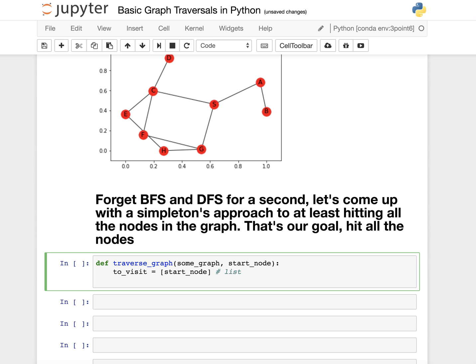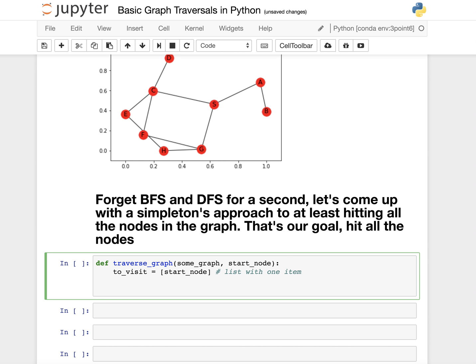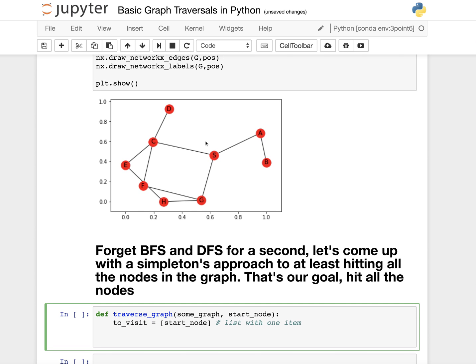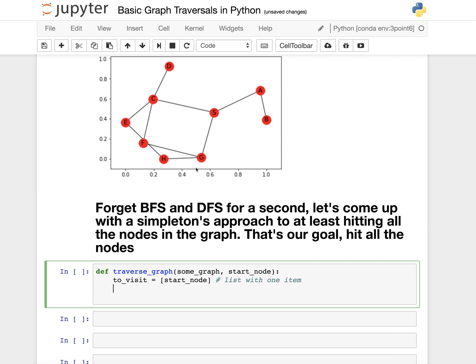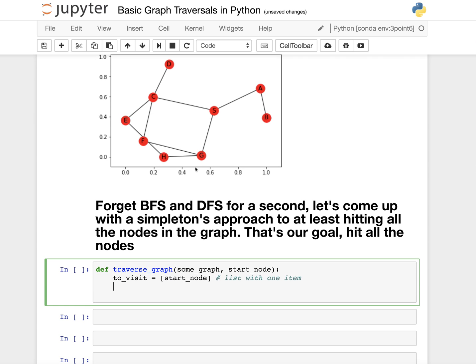This is just a list with one item. That's it. It's simple. I could have created an empty list and appended the start node, whatever. The other thing we want to do, and this is important, is avoid crawling the same node over and over and over. So you need to keep track of whether or not you've already seen the node. So I'm just going to make another list called visited. And it's empty right now because I haven't visited anything.